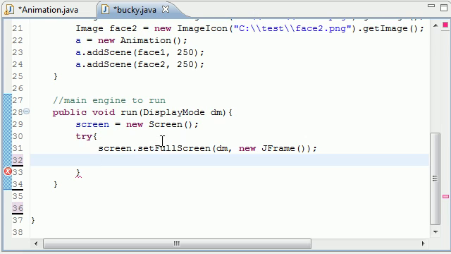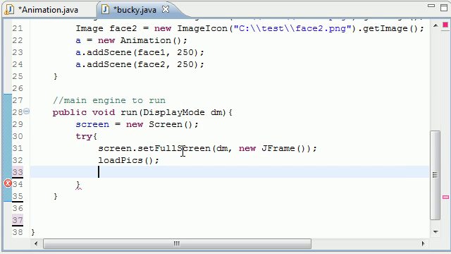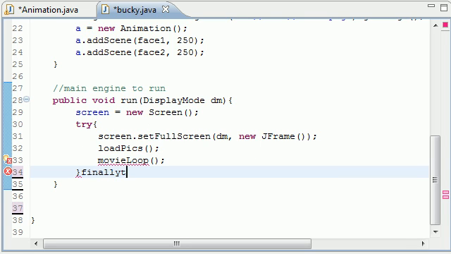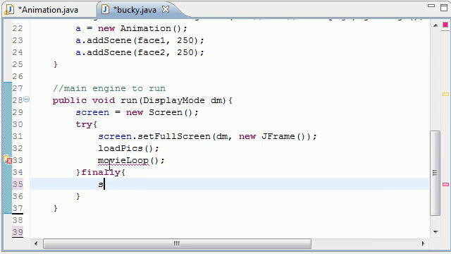And what else do we want to try right off to begin with? Well, the first thing we want to do is load those pictures like we just built right up here, load pics. And right after that, we want to do something called movie loop. And what this method is going to do, and I know we didn't build it yet, but it's going to be the main movie loop. And it's pretty much going to loop through and play your movie. So after we try that, what do we want to finally do? Well, since we're in full screen, what we want to do is get out of full screen. So after we're done playing our movie, just restore screen just like that.